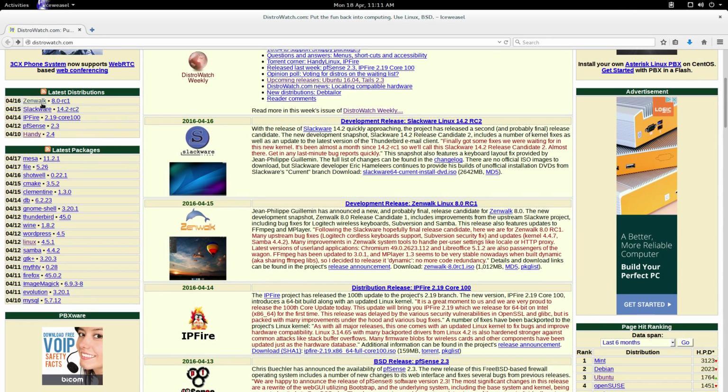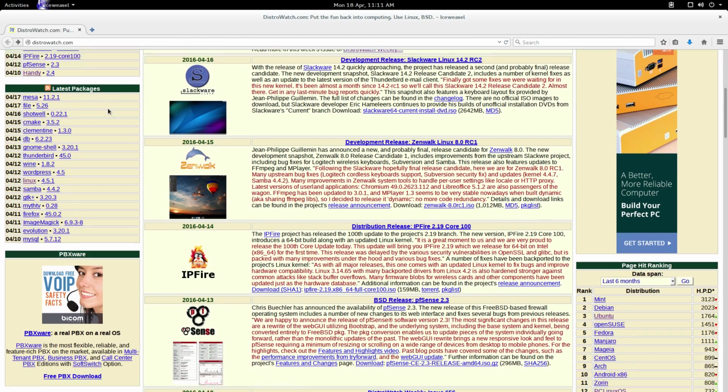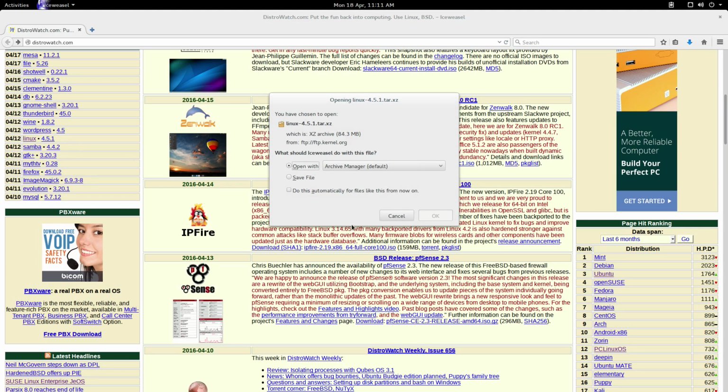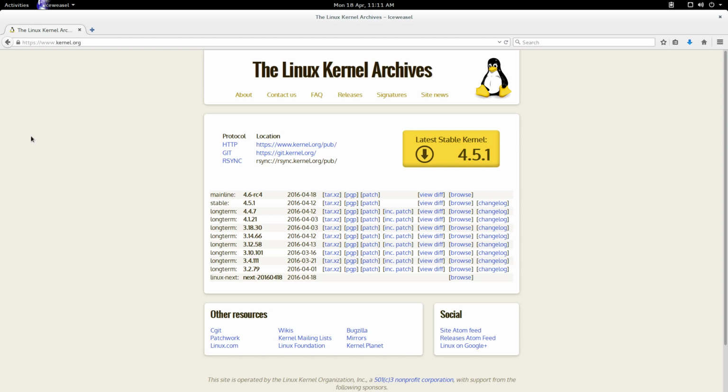The latest distros. So these are the latest releases of a few of the distros, and the latest packages and versions. So we got all these recently released in their new version. The kernel is at 4.5.1, the current stable version. You just click on it, you go to their website. So it's the latest stable kernel, 4.5.1.